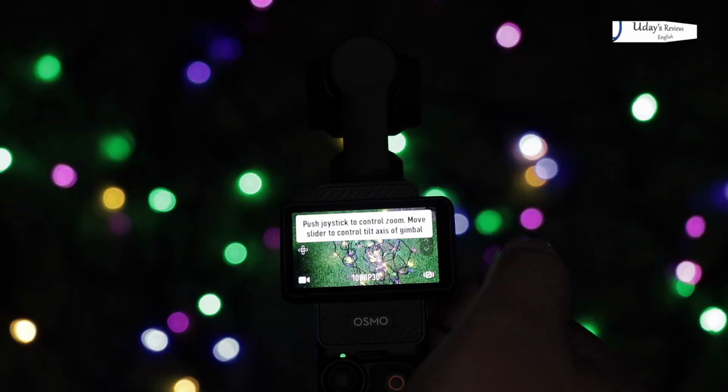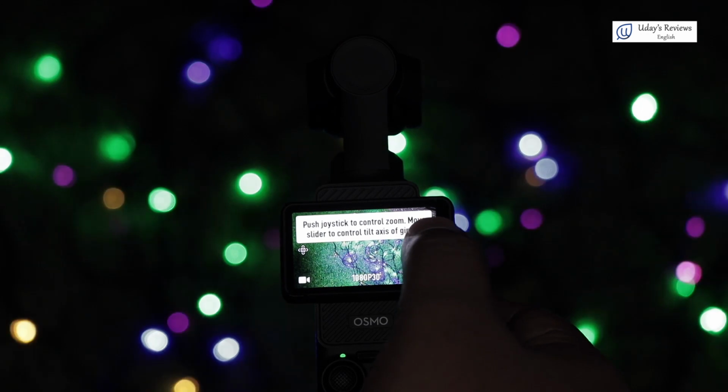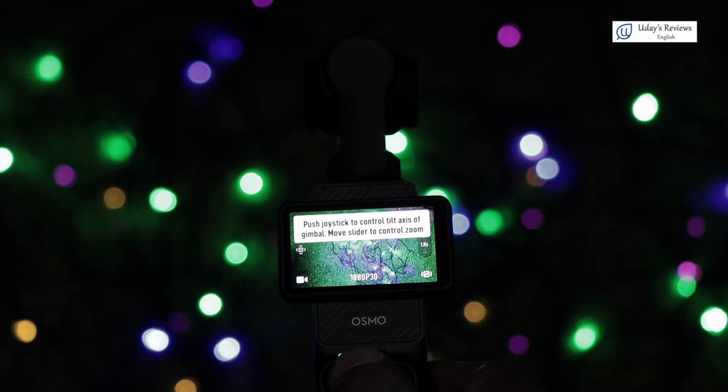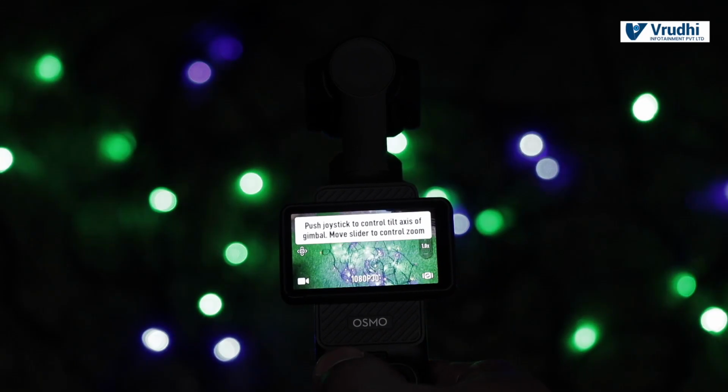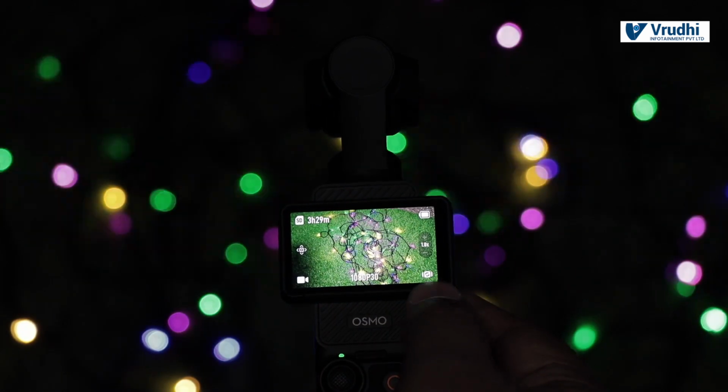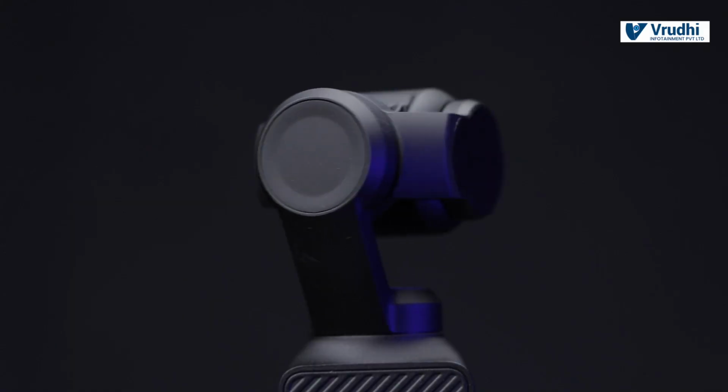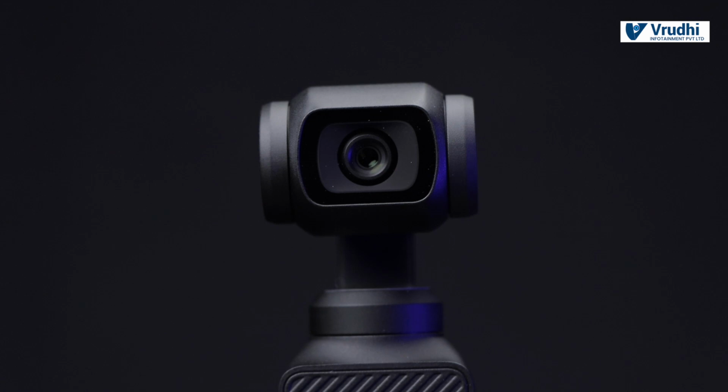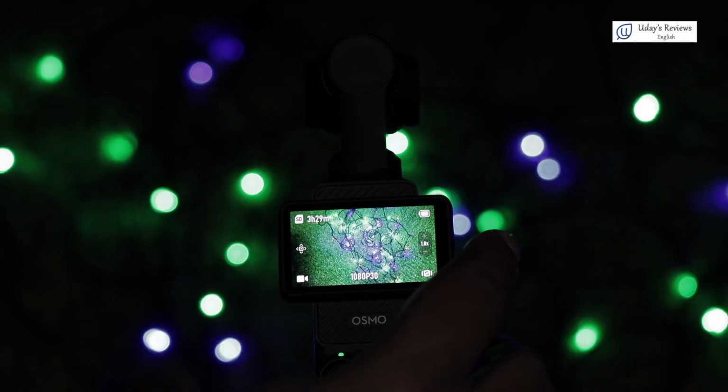And next, if I tap on this, you can see it here for zoom control to move the slider. So this is how the zoom control works. Once again, if I tap on this, it is going for tilt mode. And the next button on the down is gimbal rotation. If I press this, the gimbal will rotate towards me and you can start using it as a vlogging camera. And again, if I tap it back, it goes to the screen where it started. So that's all pretty much on the screen.